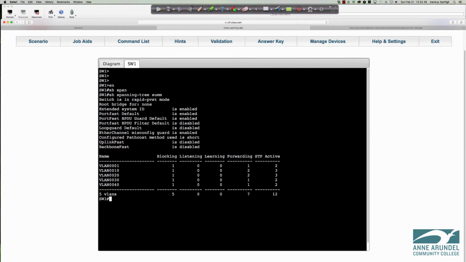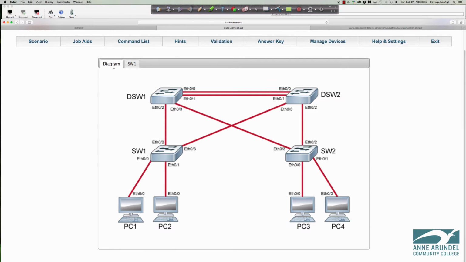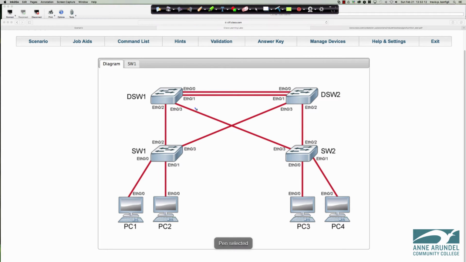All right, so what do we have here? Well, the switch is in Rapid PVST mode. So if I were to say show run | include mode, we should see spanning-tree mode rapid-pvst. Now, we've got some access ports here, right? So first things first, if I take a look at the diagram, let's tackle PortFast and BPDU Guard and Root Guard right out of the gate.